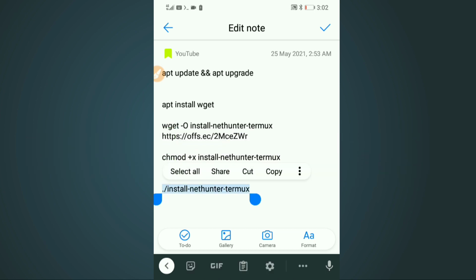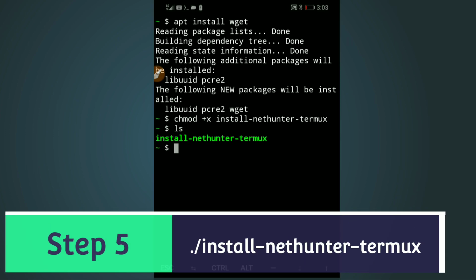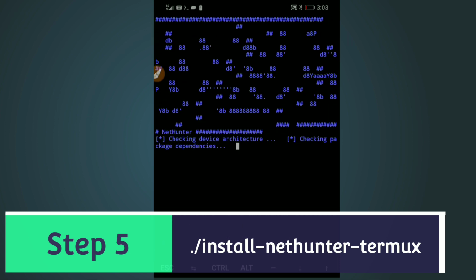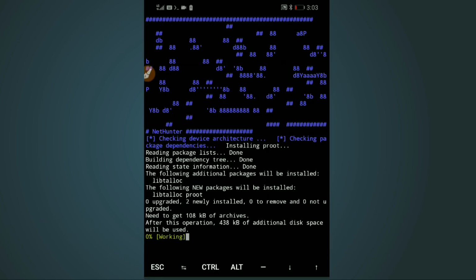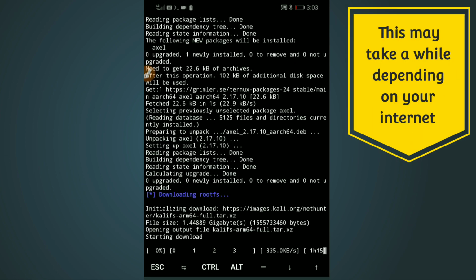Now that we have given it an executable permission, let's go ahead and install the package, the operating system itself. Take note, this is going to take a long time. It took me about 7 minutes to download it, depending on your internet. It's about 1.5 GB of resources.